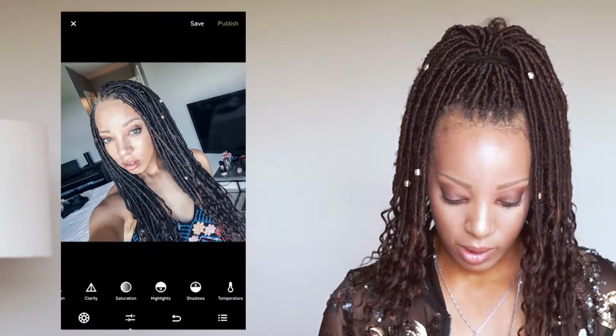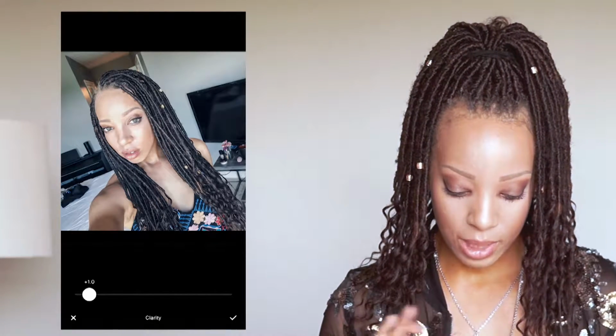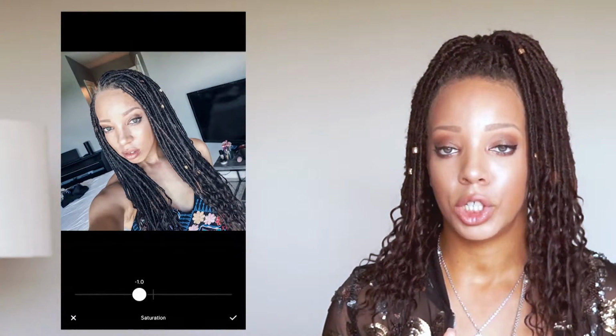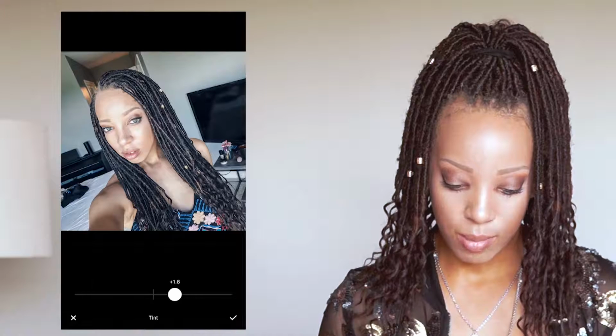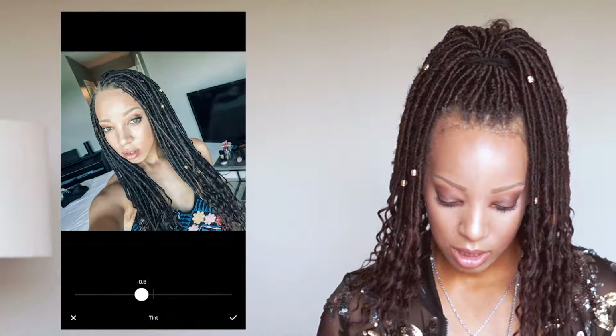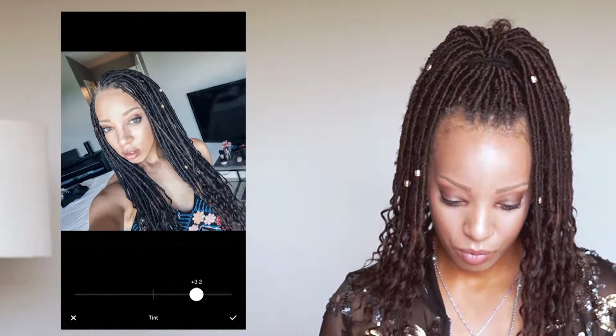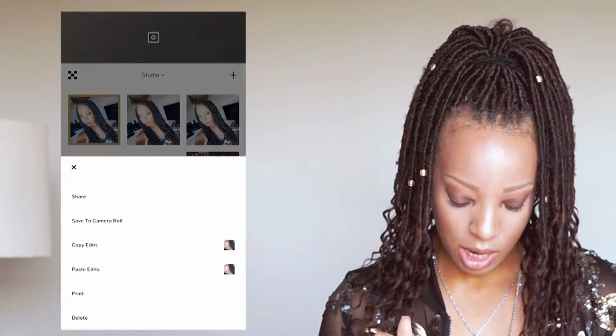Let's see. I always up the clarity. What clarity does is that it makes everything sharper, but a little bit more, like way more. So it makes everything just crisper and sharper and clean. Saturation, I always put the saturation down. And then last but not least, tint. I always have the tint up. And what it does, you can either make your photo really pink or really green. So I like to make it pink. And so I like to put it up to 3. And I hit save. And I'm going to hit these 3 dots. And I'm going to save to camera roll, actual size.